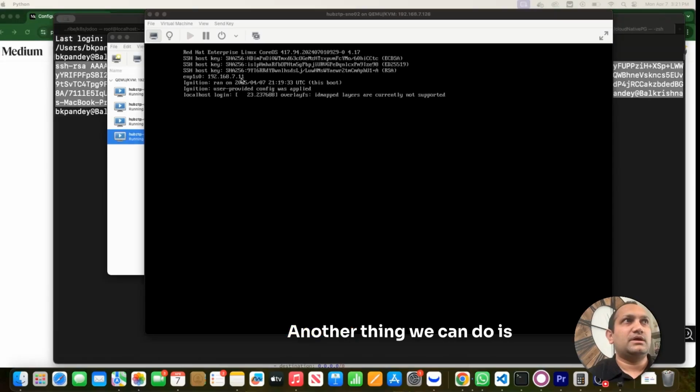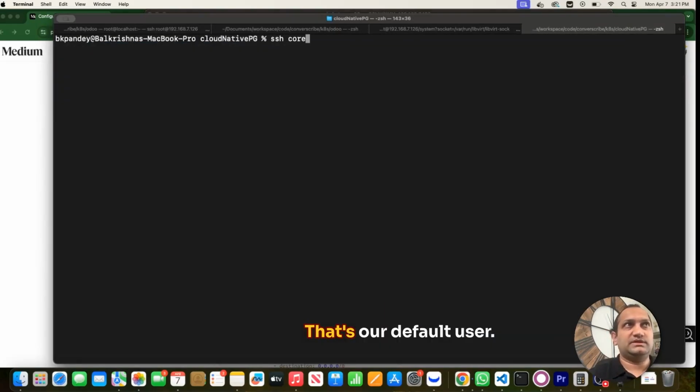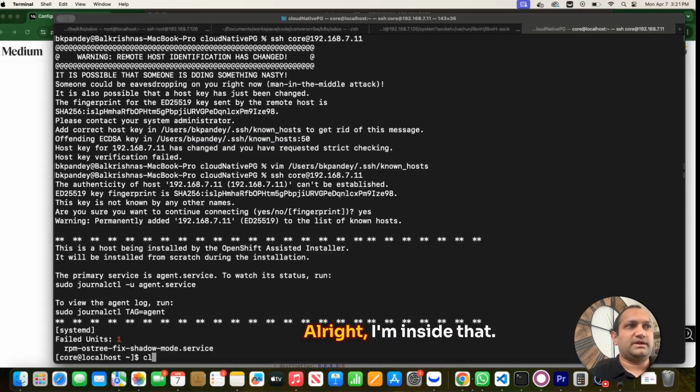We are overriding the existing template, which created the NMState configuration, and it applied these configurations, and the assisted installer picked these configurations up. Another thing we can do to validate this configuration is to hop into this machine, 192.168.7.11. So simply do ssh core, that's our default user. All right, I'm inside that.